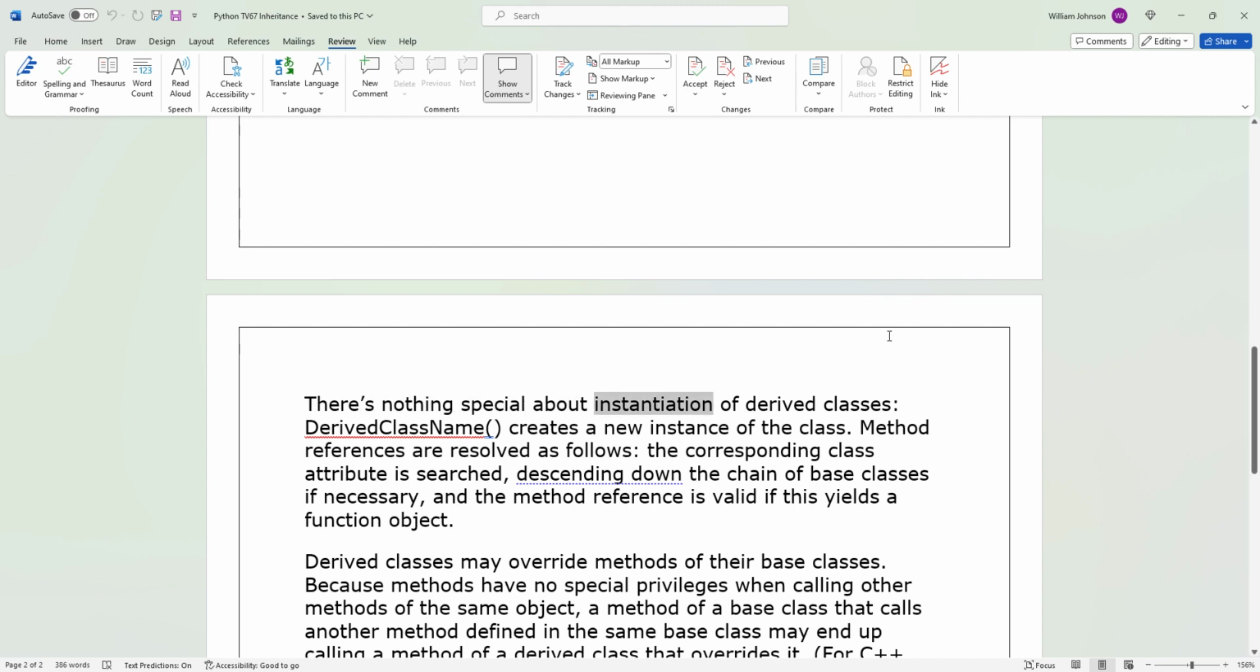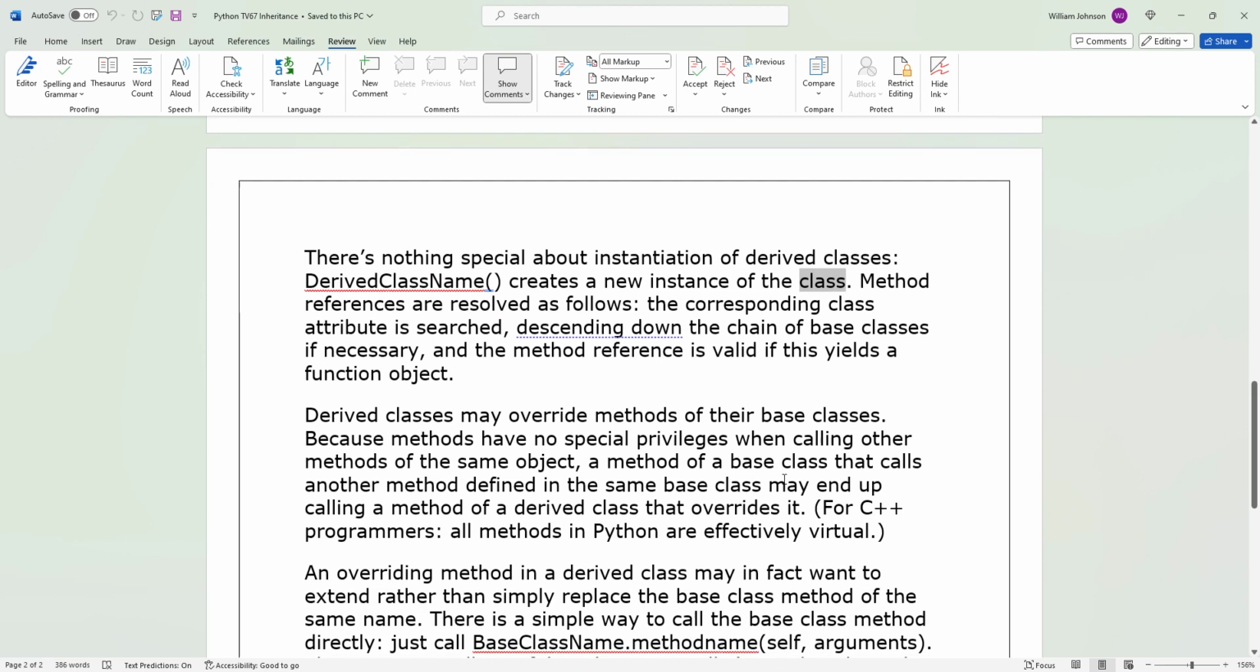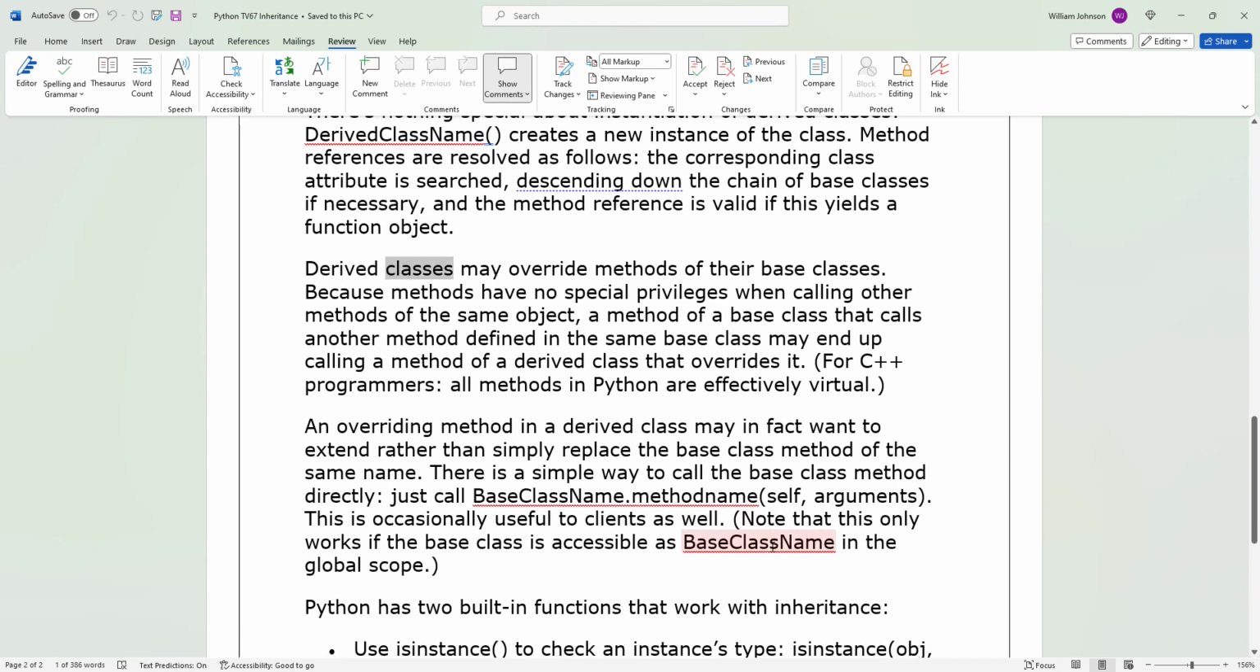There's nothing special about instantiation of derived classes. Derived class name creates a new instance of the class. Method references are resolved as follows. The corresponding class attribute is searched, descending down the chain of base classes if necessary, and the method reference is valid if this yields a function object. Derived classes may override methods of their base classes. Because methods have no special privileges when calling other methods of the same object, a method of a base class that calls another method defined in the same base class may end up calling a method of a derived class that overrides it. For C++ programmers, all methods in Python are effectively virtual.